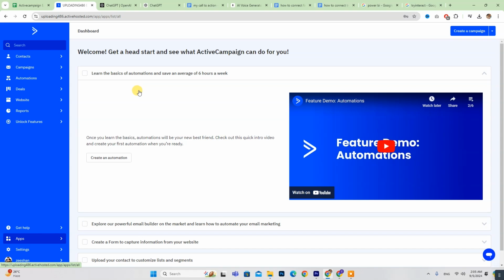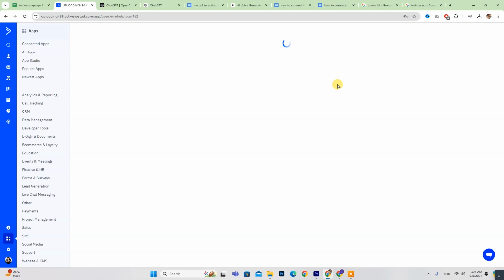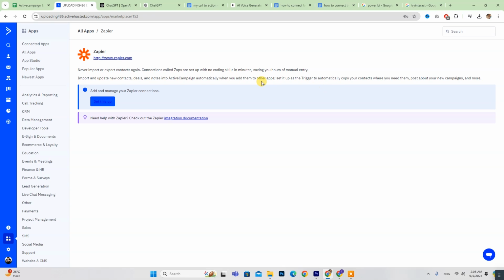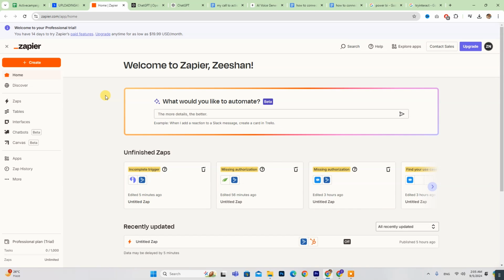First, go to the app section and search for the Zapier app, which we'll use to connect Activecampaign with Tryinteract. Click on Set this app up, and if you don't have a Zapier account yet, create one now. After logging in, you'll be taken to the Zapier dashboard.